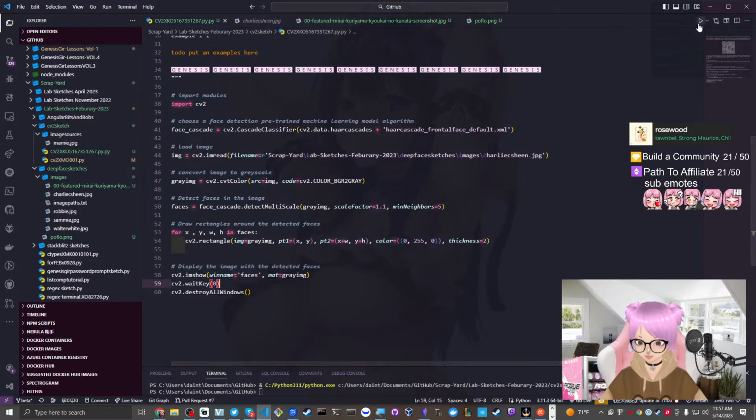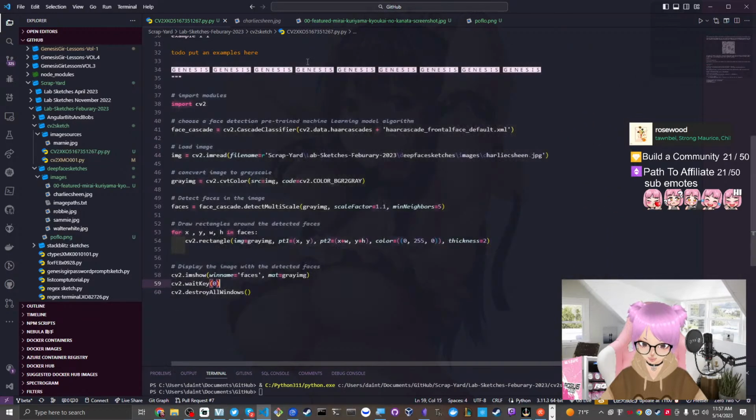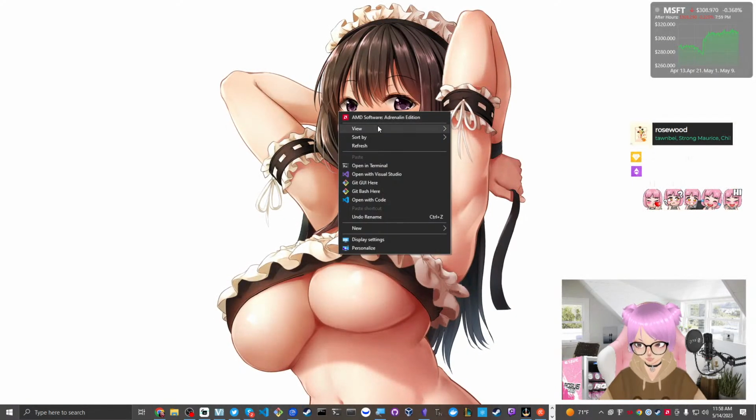So I'm going to play this all. Boom. We have this. We can press any key. I just pressed J on my keyboard. It closed and it destroyed all the windows that were up. And that is it. Okay.